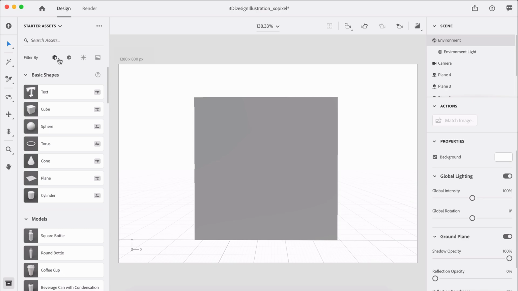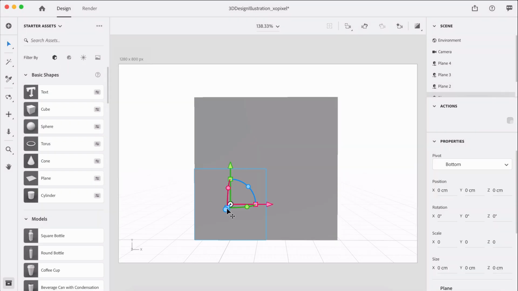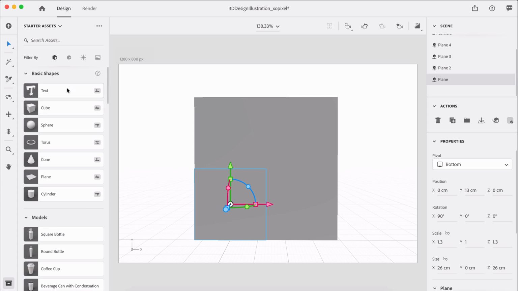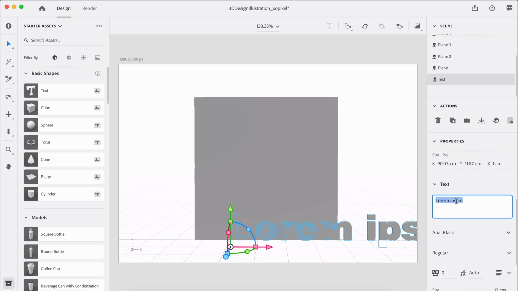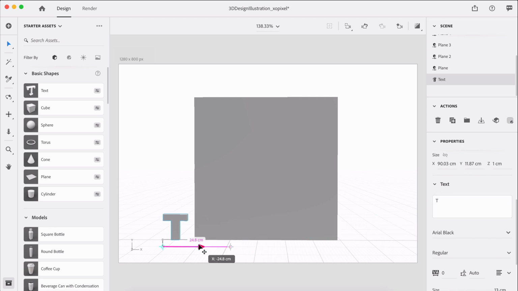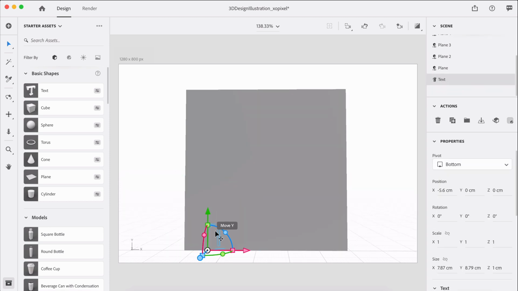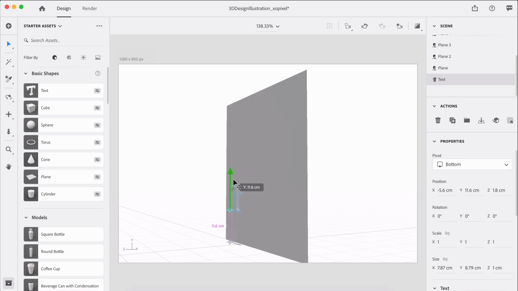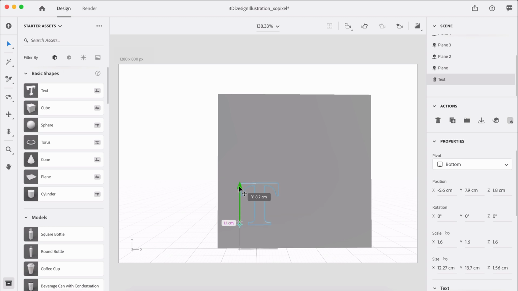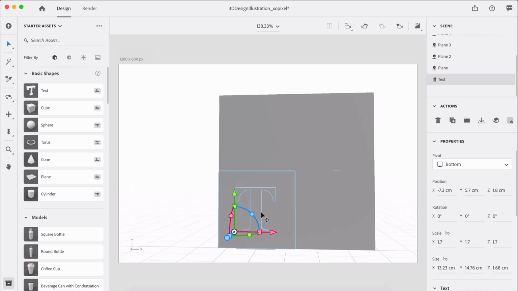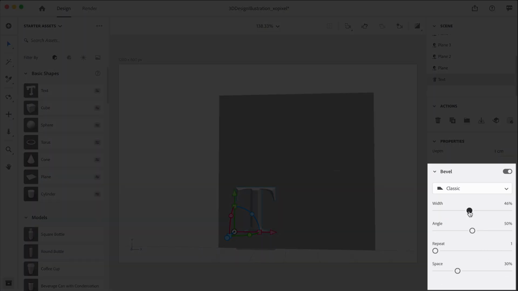In the Starter Assets panel, we're going to filter the assets by selecting the model's icon. On the bottom left tile, we're going to add a text model to the center and add the letter T. This tile represents typography. I'll change the font to Times Bold. I'll also add a bevel to the model using the following settings.